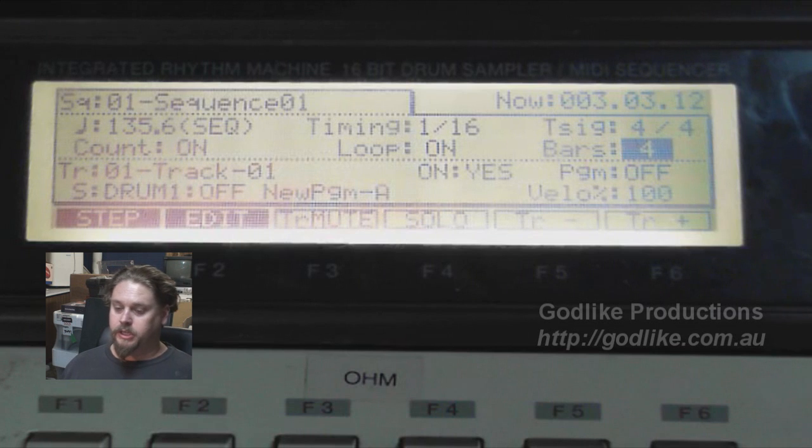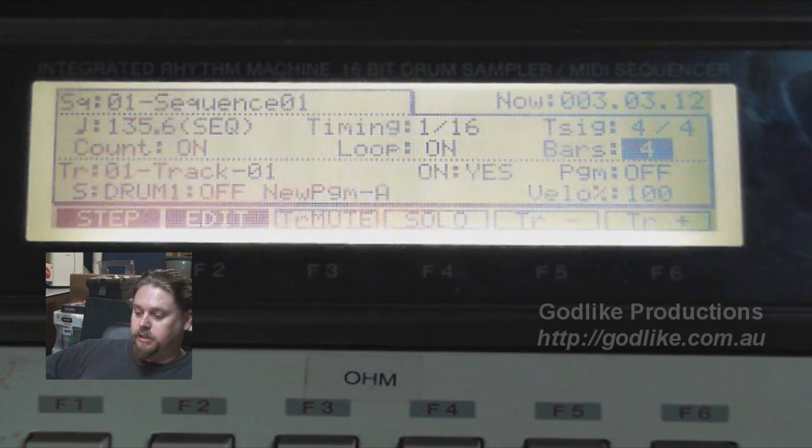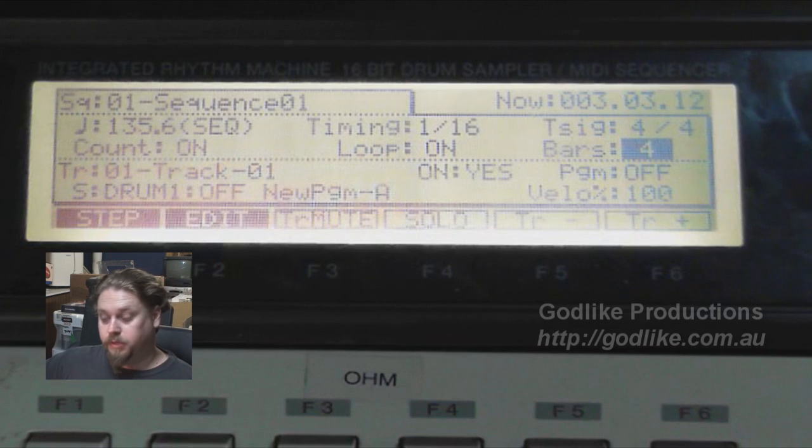I've had a request to do a tutorial on syncing the PC3 to an MPC sequencer or a production station. So that's what I'm going to do.